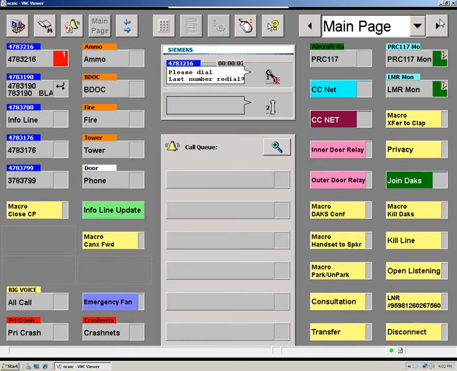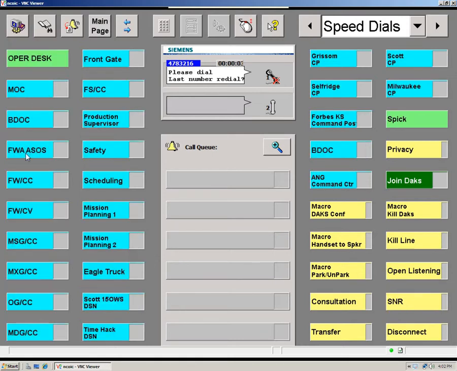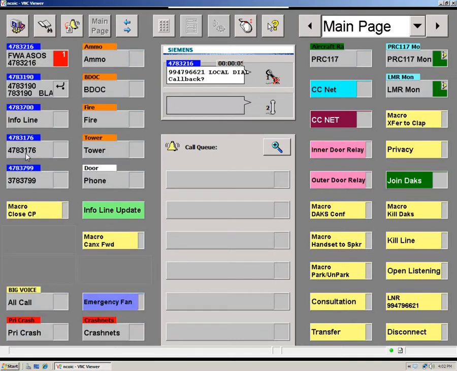Once I make that call, let's go over here and call my ASOS. If I want to be the only one on that line, I can hit privacy, and you'll see a lock come up there. Now you can't go to another terminal and pick up that line. It won't let you. So that's a way you can call privately. You also see this stays red. When you kill the call, it resets it. Privacy is turned off.